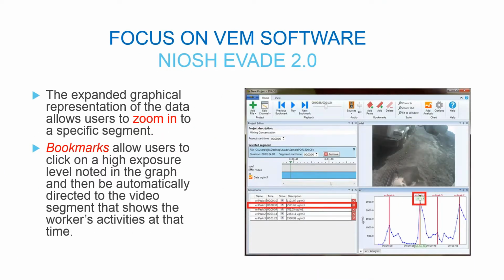Now here you can see a screen capture from NIOSH EVADE. If you look at the graphical representation of the data on the bottom right, you can see that it allows users to zoom in on specific segments, and what is really nice, there are these so-called bookmarks. What that means is you can click on the peak of the graph, and then it automatically directs you to the video segment that shows what the worker was doing that generated that peak.